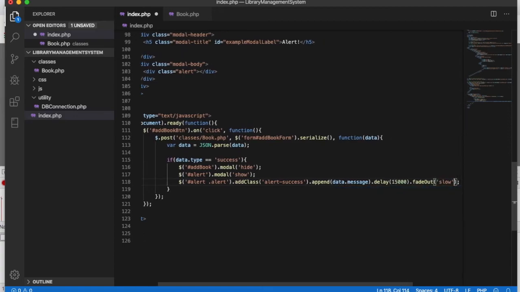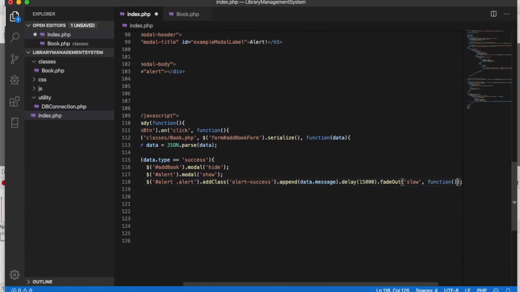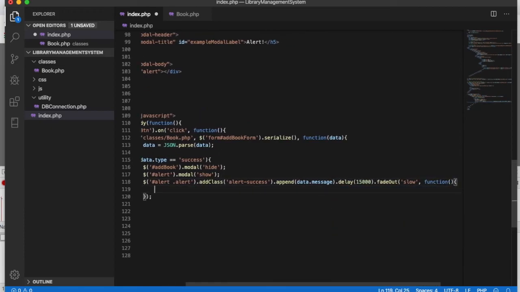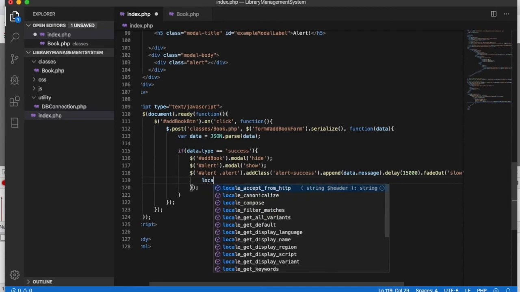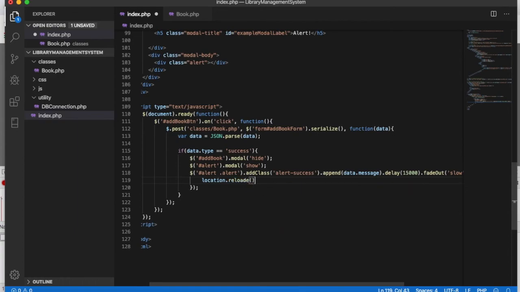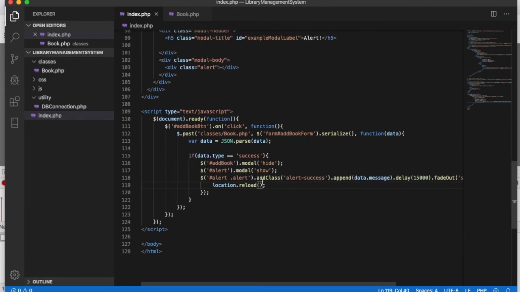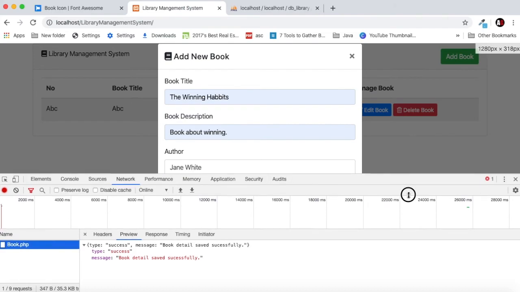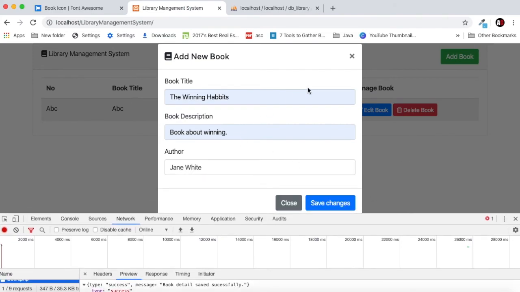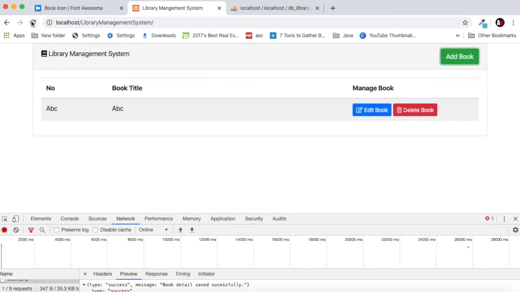And we will run the function called location reload. Location reload. Okay, so let's go and check. So basically what we are doing is, after we save our record, we will hide this modal and we will show some alert to the users that the book detail is saved. So let's refresh again.